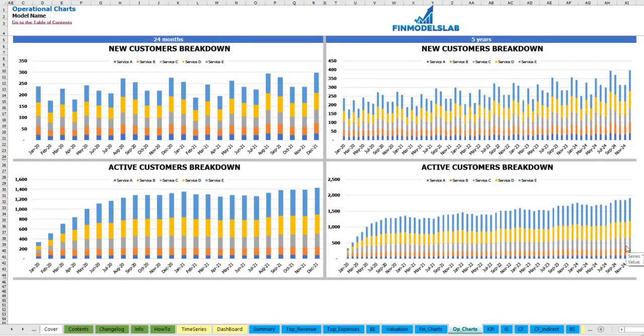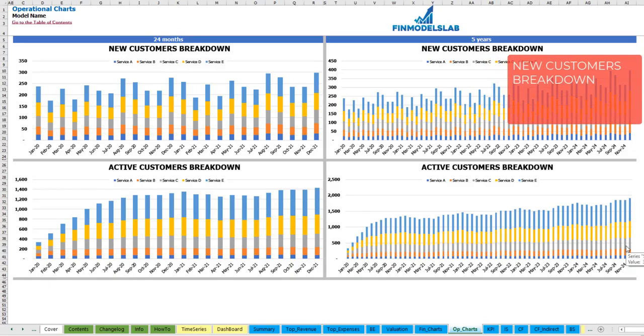On the operational charts tab, you may see the new customers breakdown by months and active customers broken down by months, and also broken down by services or products. From the left side you may see the breakdown of 2 years by months, and from the right side you may see the breakdown of 5 years by months as well.